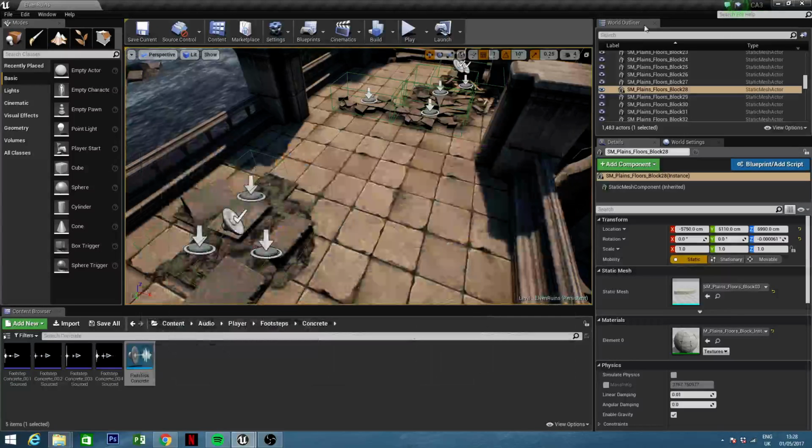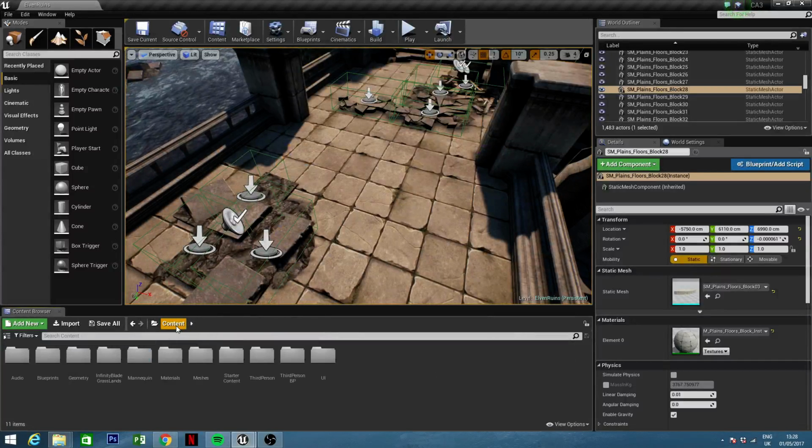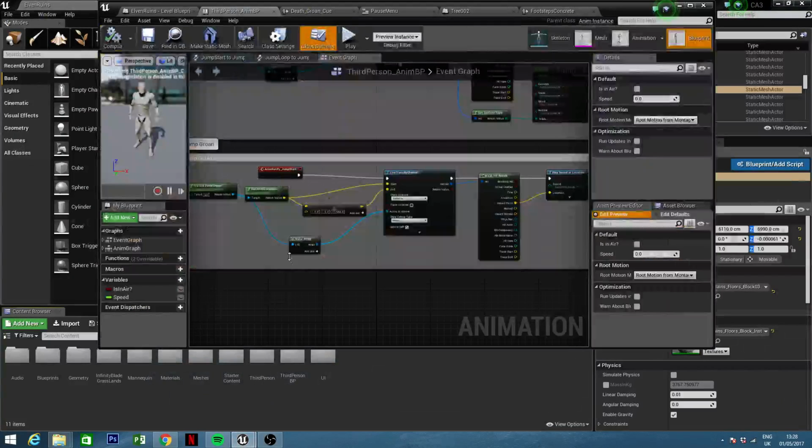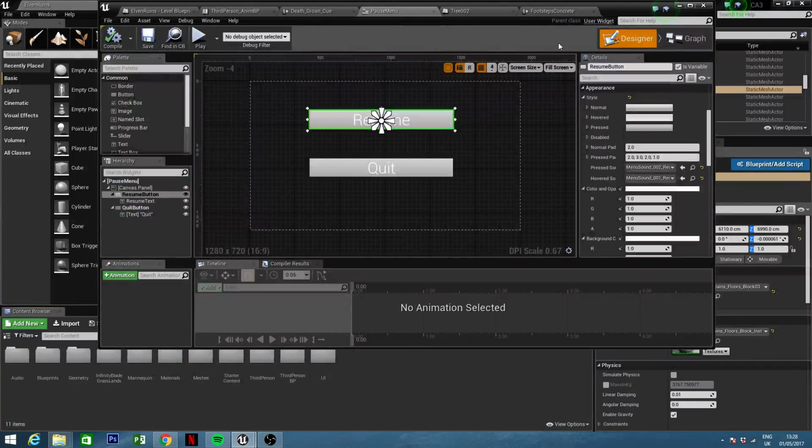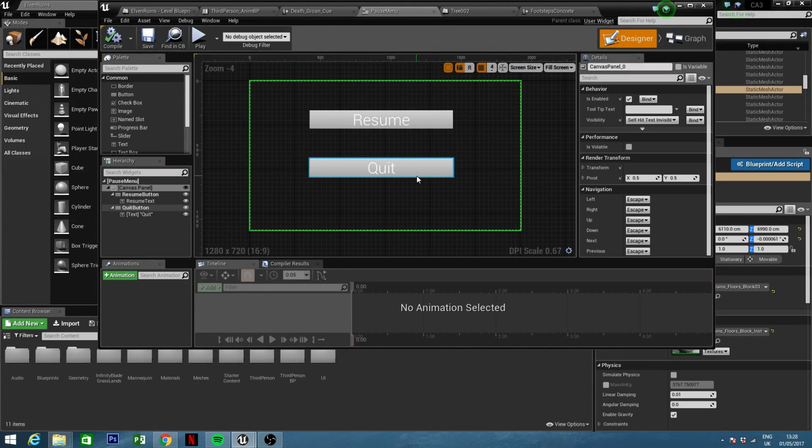The next thing I want to showcase is our UI. So I made some UI sounds, and I implemented a basic pause menu to show these off. If we take a look at our designer, it's just a basic resume and quit. So quit just ends the game and resume will continue.